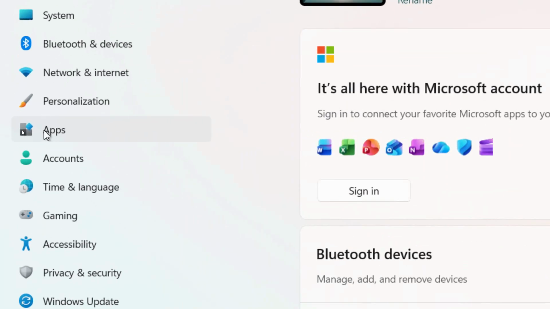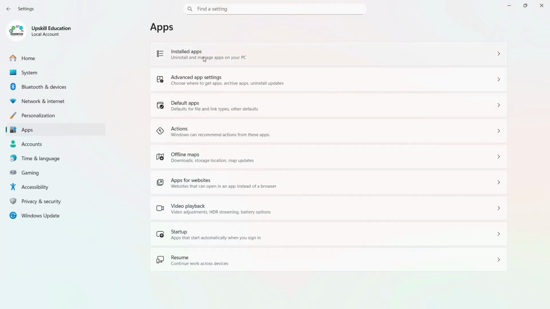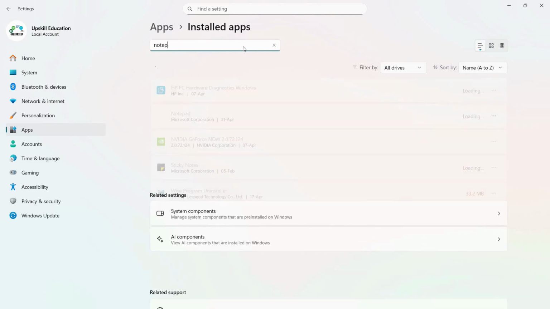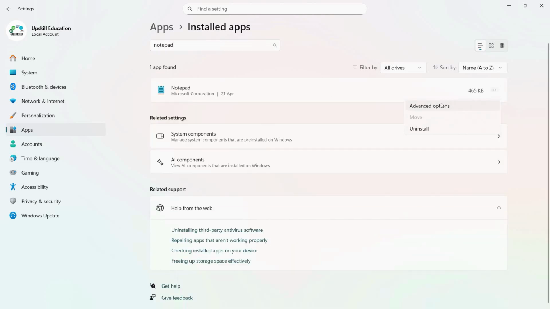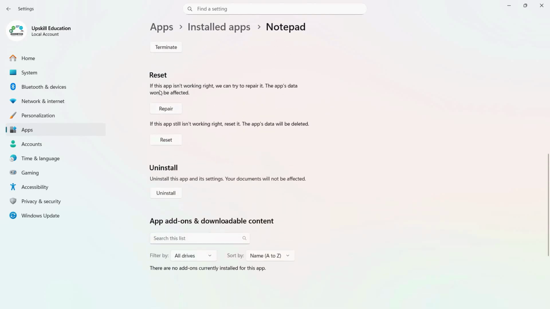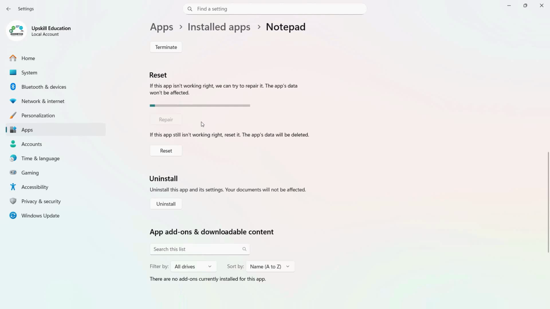On the left hand side, we can see this apps option. Click on that, click on installed apps, and here we will write notepad. Click on the three dots next to it and click on advanced options. And scroll all the way down to this section where it says reset and repair. First of all, let's try to repair this. It will process a little bit and then repair it.